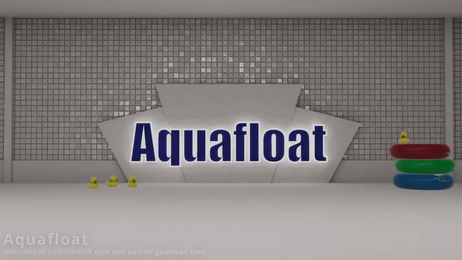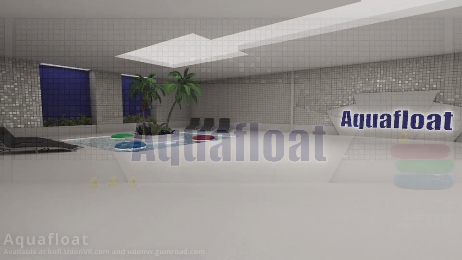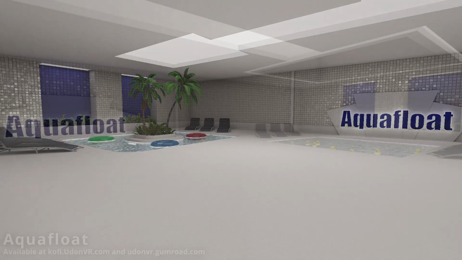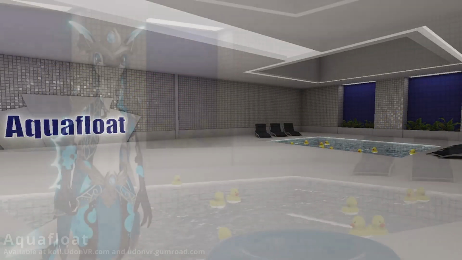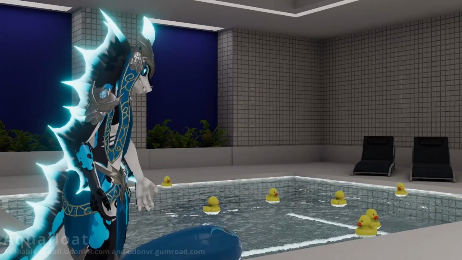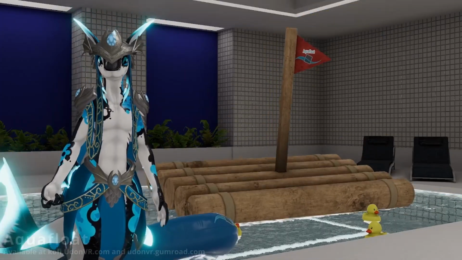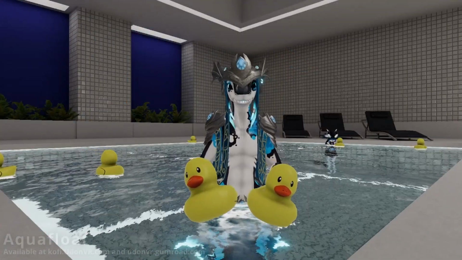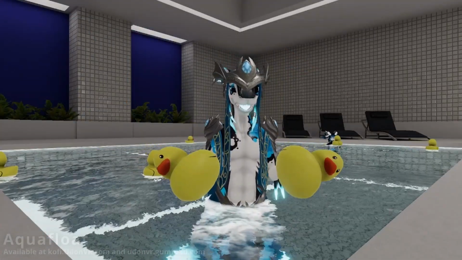Welcome to Aquafloat. Aquafloat is an object buoyancy system that can be applied to any object. There's multiple objects that we provide, including ducks, inner tubes, and even rafts. Floatables can be set up in different ways, either with one point or with multiple points.